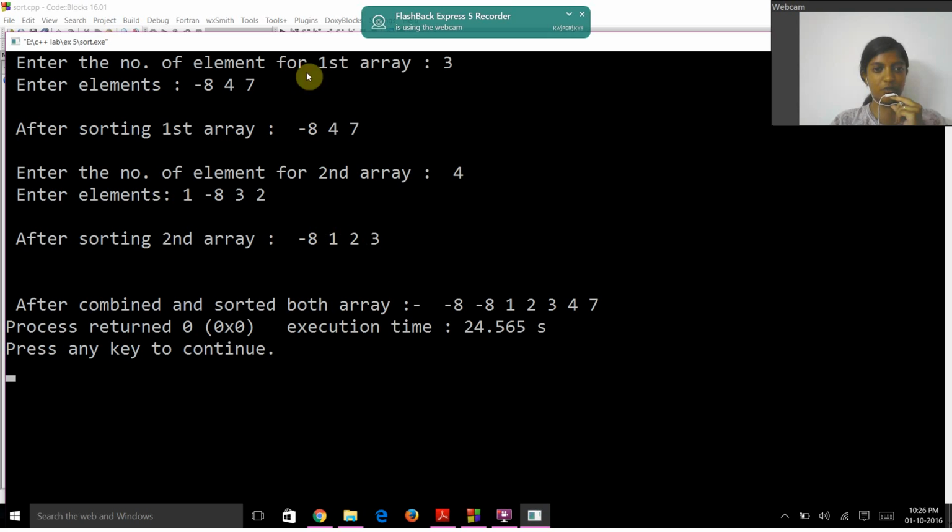Here I have entered 2, -8. Those two come first, and then 1, 2, 3 from the second array, and 4 and 7 from the first array.